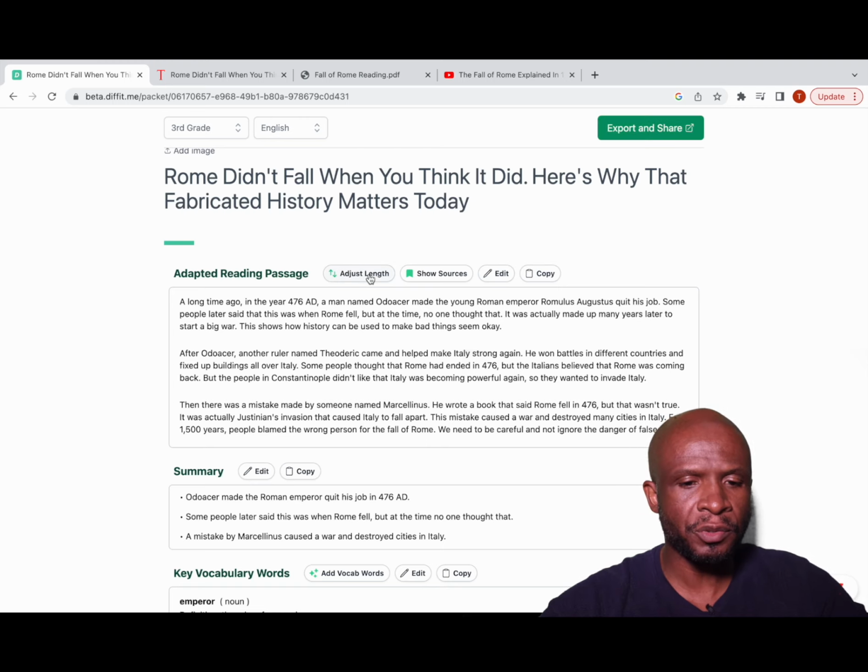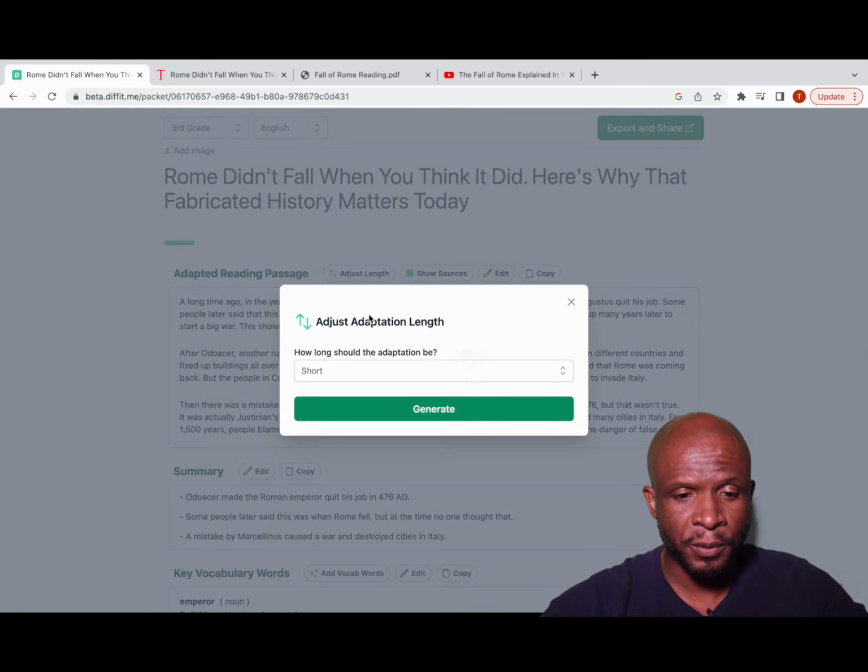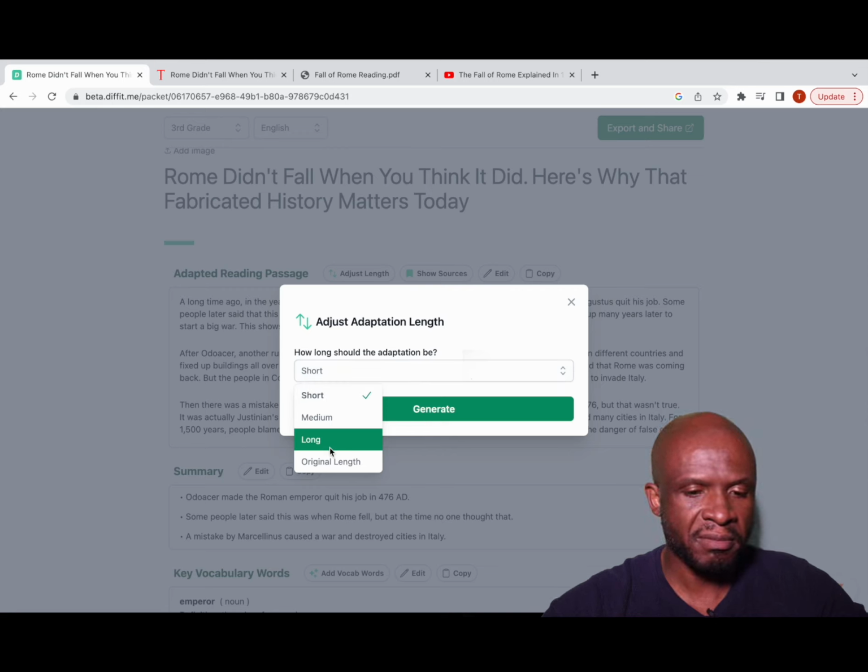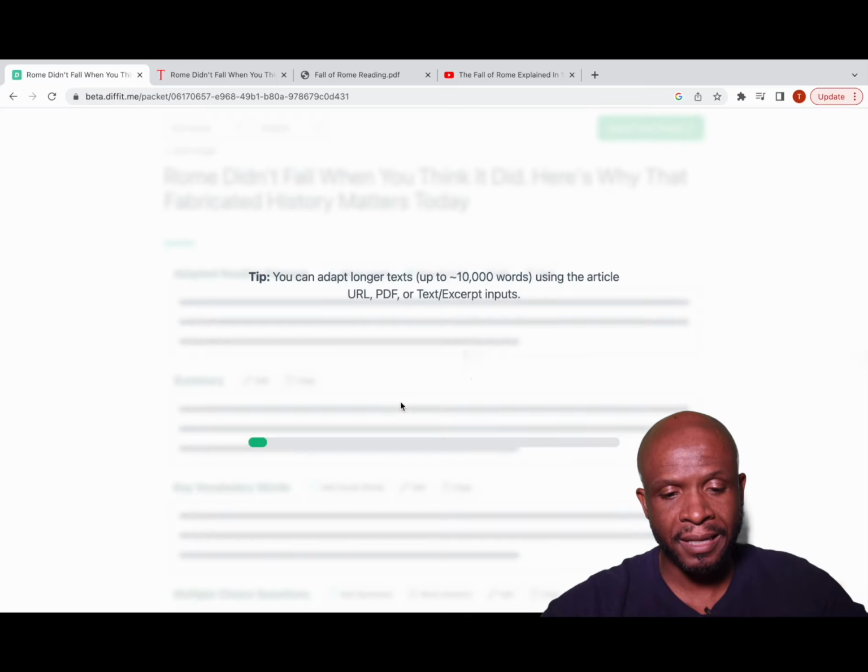Now, maybe I think that's too short, so I can also do this. If I go to adjust length, I can go to long. Maybe I don't want it that short. Maybe I want it a little bit longer. You can go short, medium, long, original length. Let's say I want it to be long. I'm going to click generate, and it's going to make that passage longer.